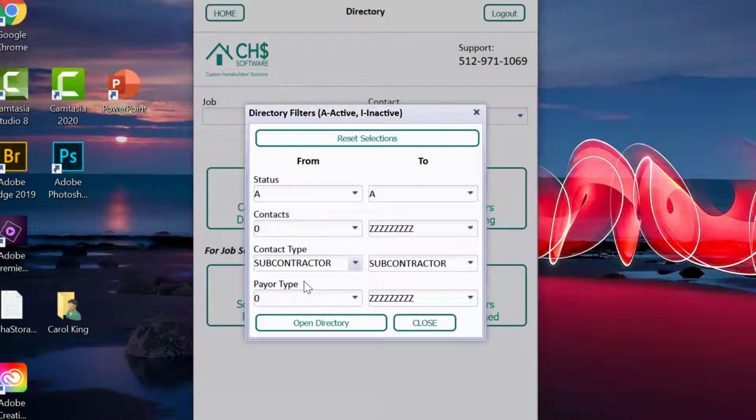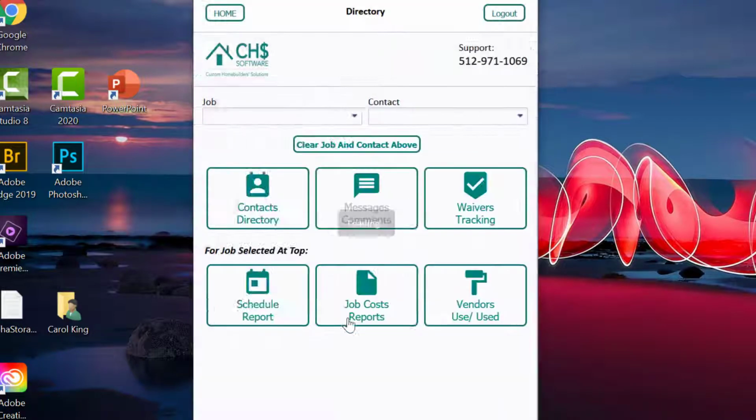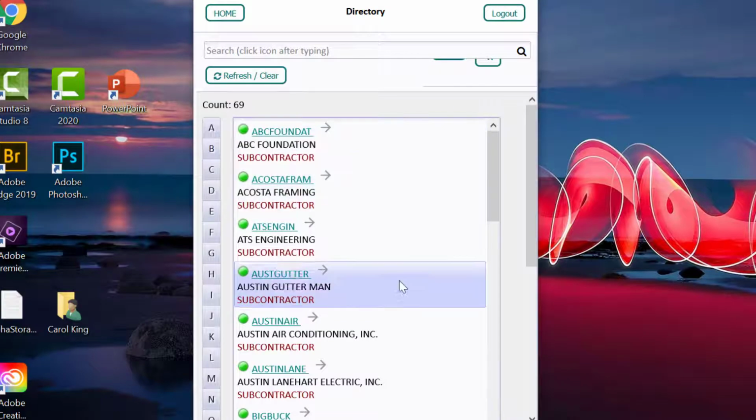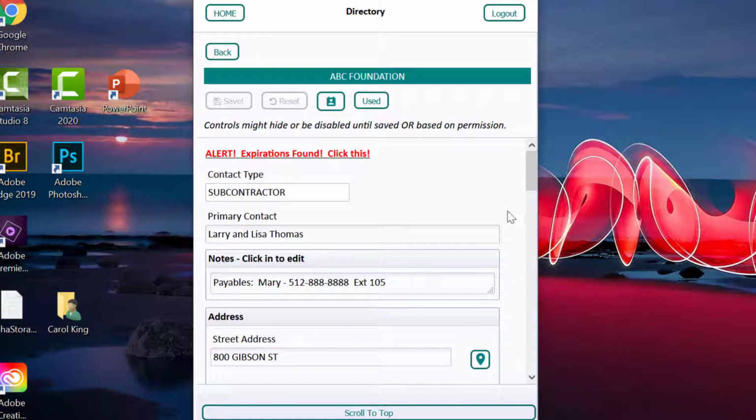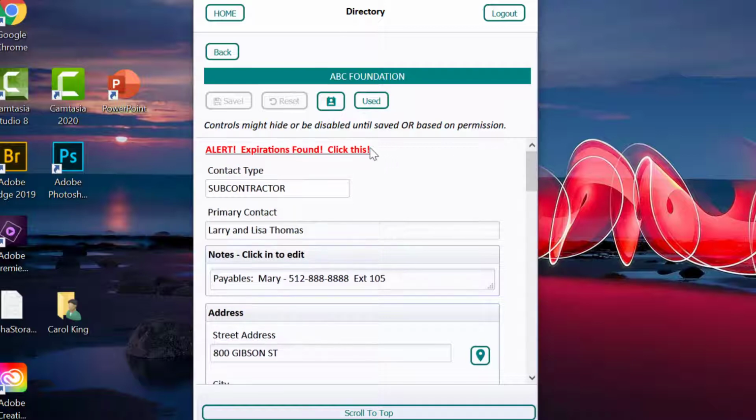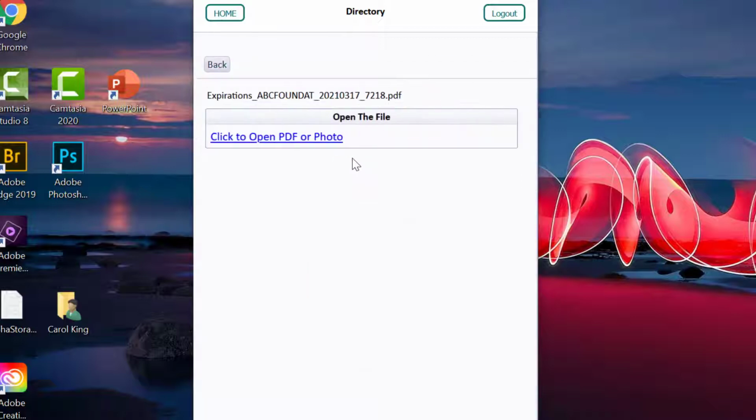So it's a combination of all those, but it will include the vendors. If I open the directory, you will see a list of all the ones that match that filter that we did. And you can go ahead and click on, say, ABC Foundation, which is what we were looking at, and it'll slide over to what's called another panel. It's telling me there's some alerts I might want to read about. Probably some things that are expired, etc.